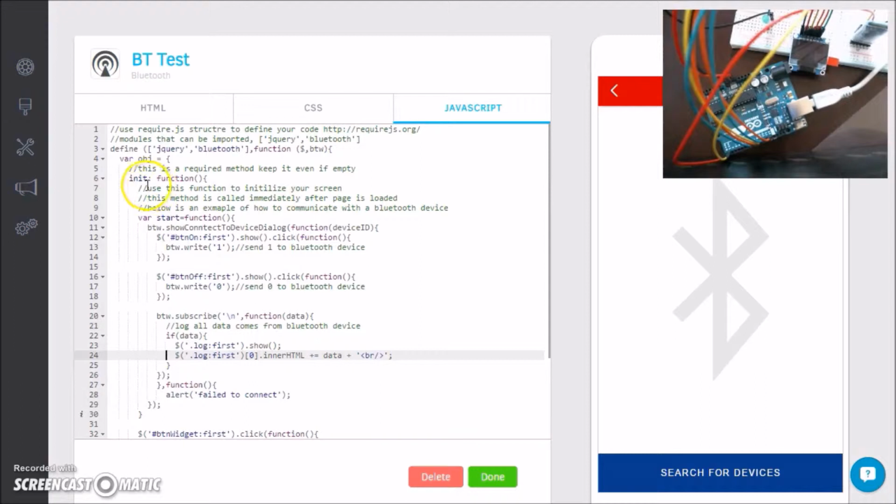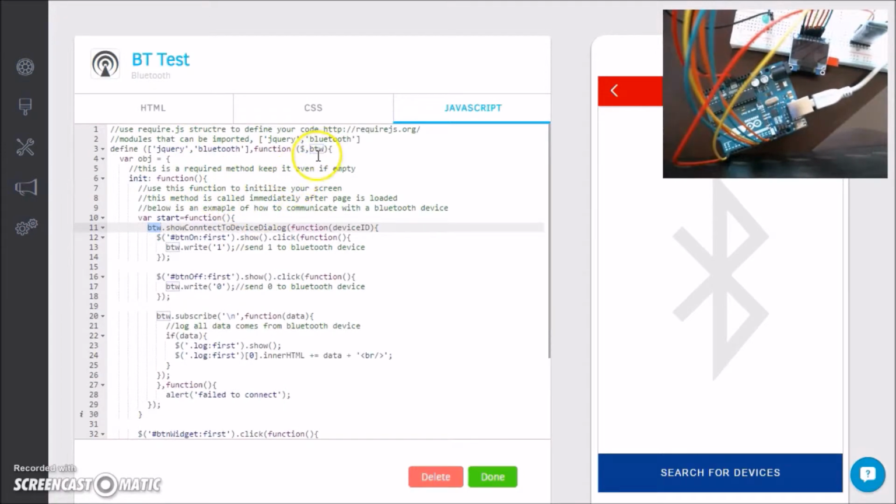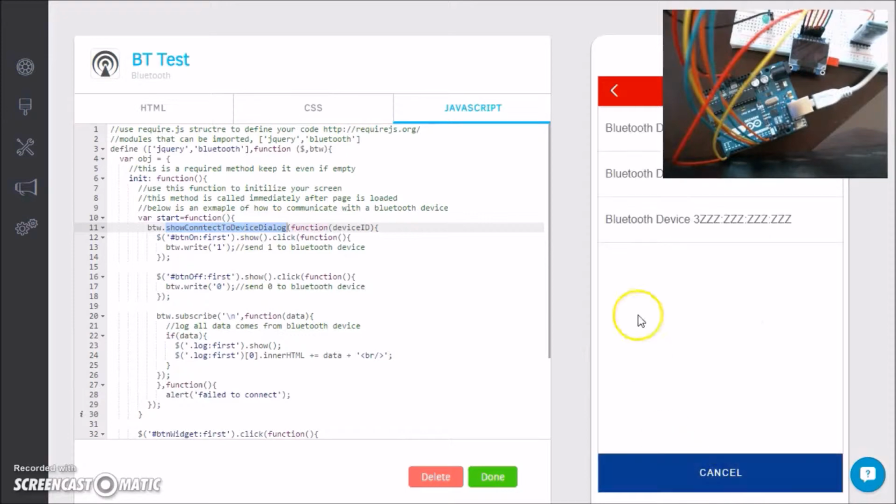This object has an initialize function. That's the method needed for all custom widgets. What we're doing here is creating a function called start. What this does is call our Bluetooth wrapper object that we received as we imported the Bluetooth service, and it says show connect to device dialog. Basically, that's this. This is a built-in function that allows you to display a list of previously paired devices.